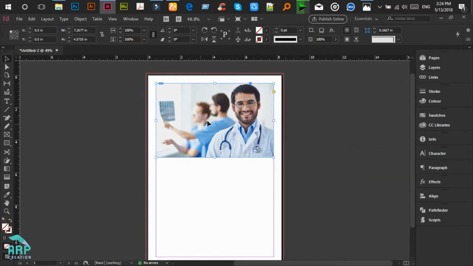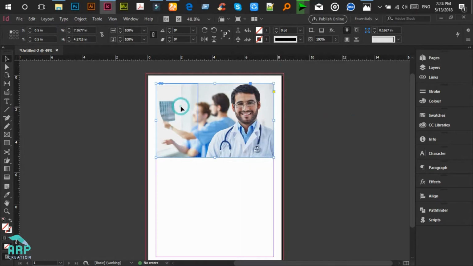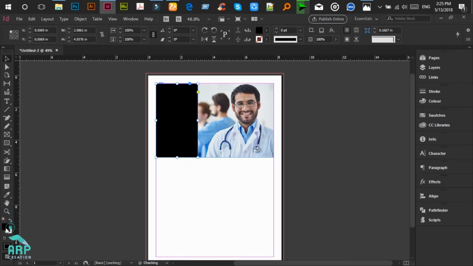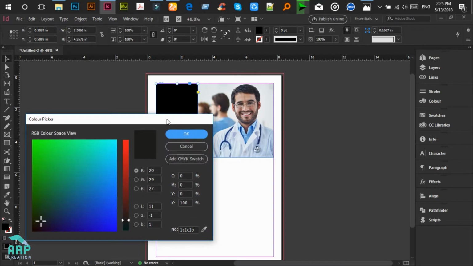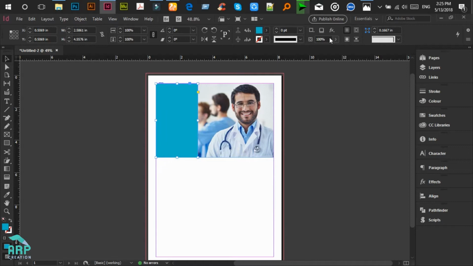Okay, now we will send the picture back. Send to back. Okay. So here we got the rectangle. Then change the color to 00B1C9. Okay. And reduce the opacity to 83%.